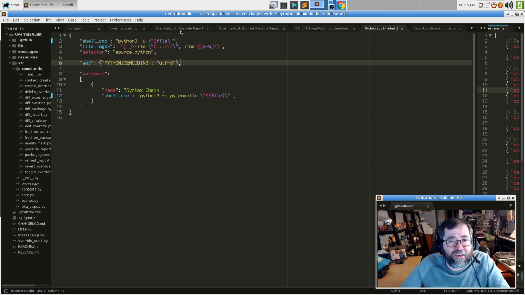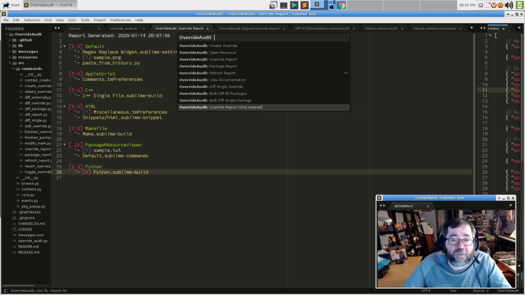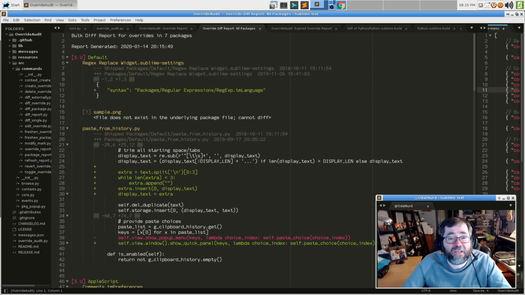But what happens if all of these packages here, except for Package Resource Viewer, which is an installed package, have changed when the next version of Sublime pops in? This is a small number of overrides. You could potentially have a bunch of them, and every single one of them is something that is potentially expired, right? Well, one thing we could do there is come over here to bulk diff all packages like this. This is going to give us a list of every override in every package, right?